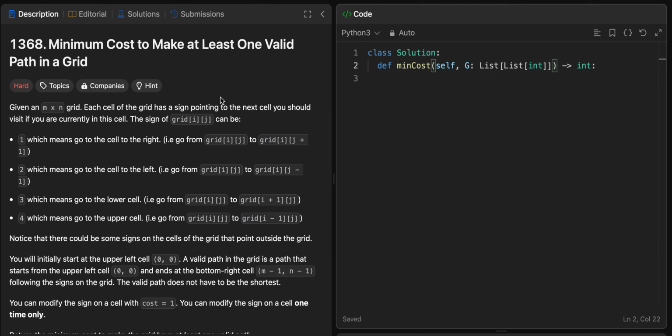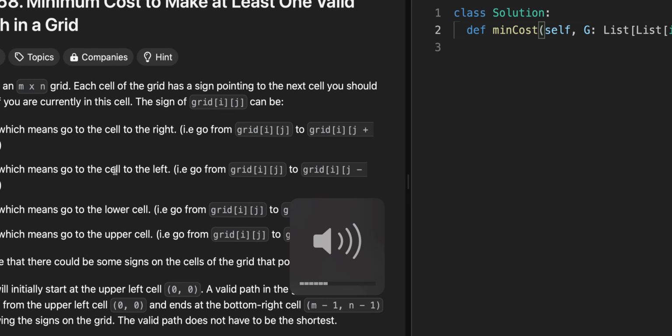Let's solve LeetCode 1368, minimum cost to make at least one valid path in a grid. Okay, so let's make this bigger so we can read it. All right, cool.